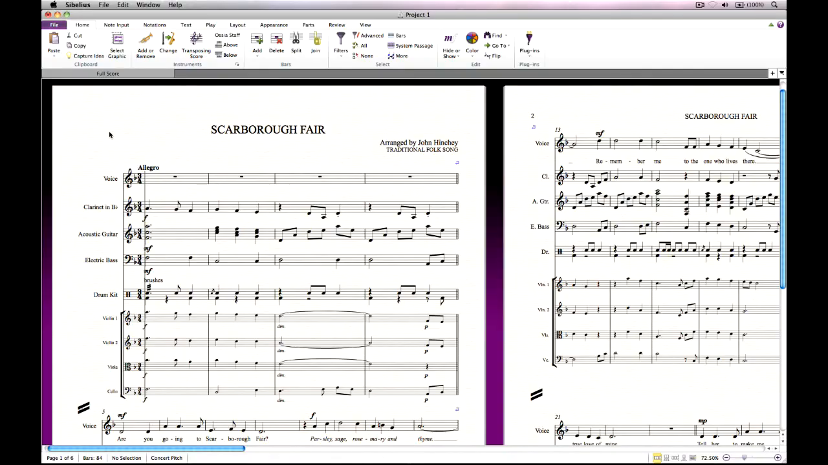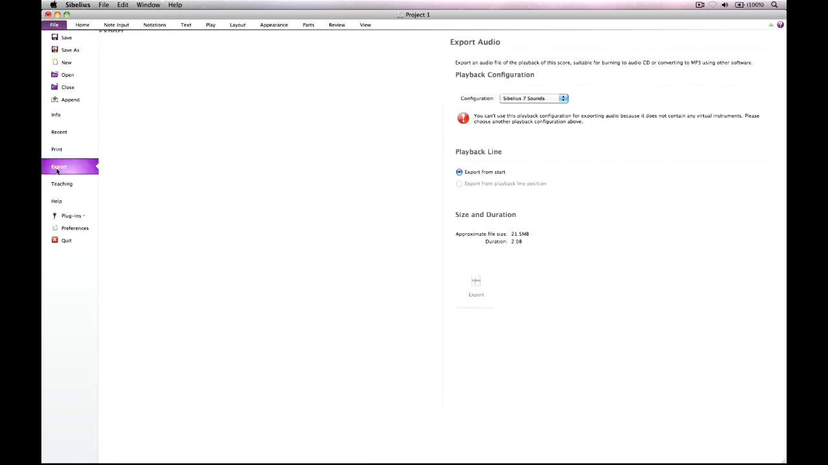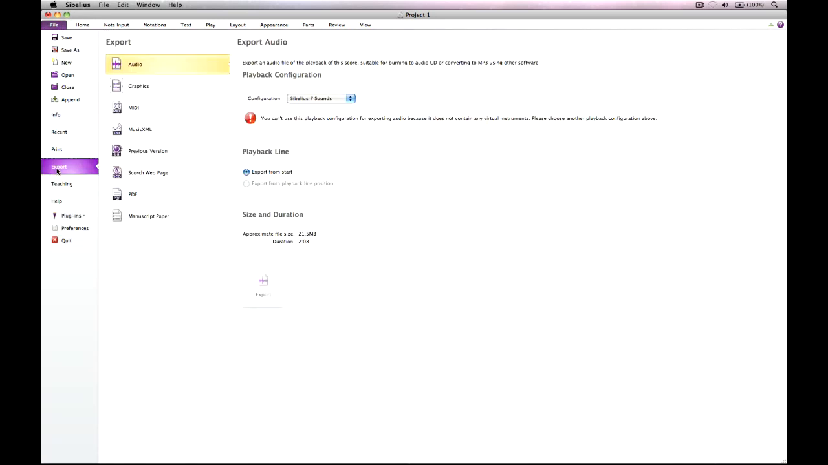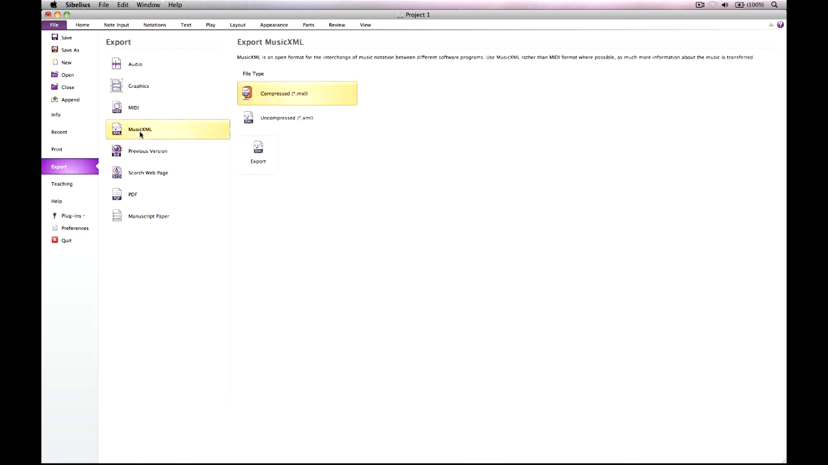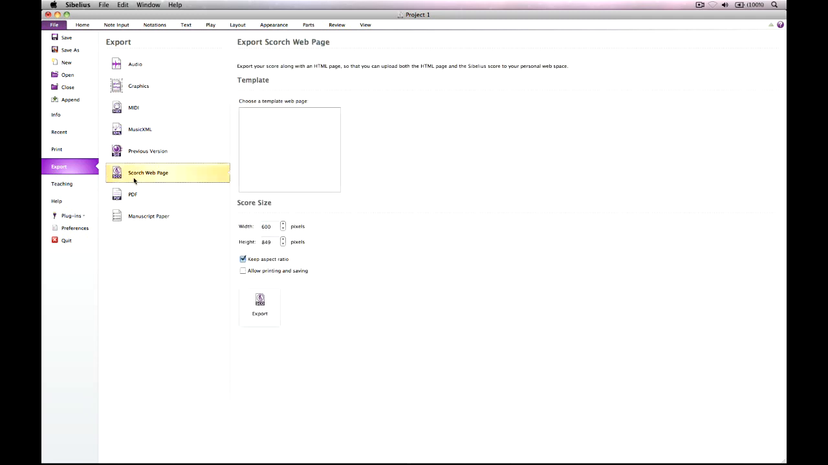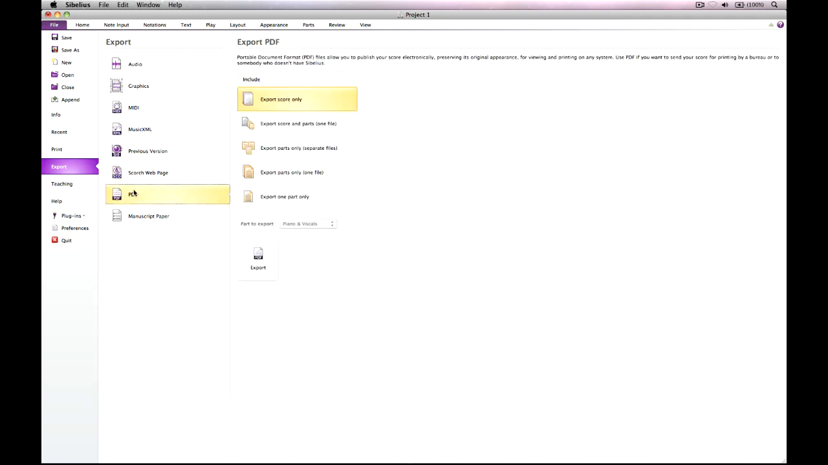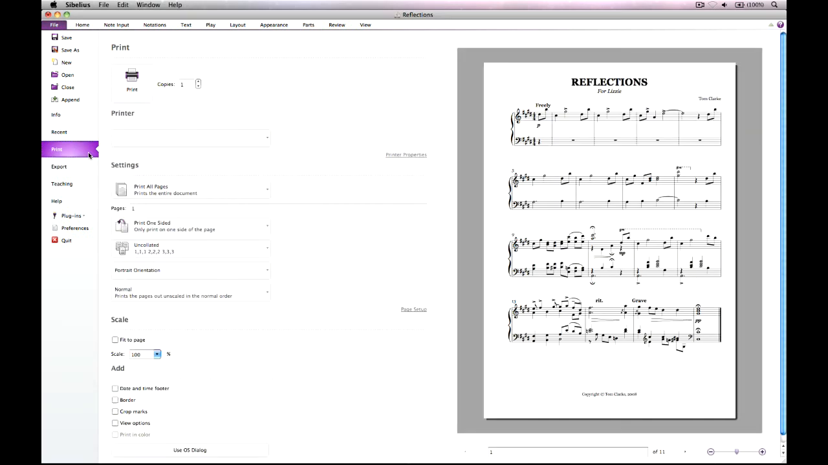When you're ready to share or perform your score, click the File tab. From here, you can click Export to convert your score to, among others, Audio for burning to audio CD or converting to MP3, Graphics for importing into a desktop publishing or graphics program, Music XML for importing into other music programs, a Scorch web page for publishing on the internet, or as a PDF, suitable for sending to somebody who doesn't have Sibelius so that they can view and print your score. Alternatively, click Print to send your score to your printer. Sibelius includes simple options for making booklets or printing multiple pages on the same sheet of paper.